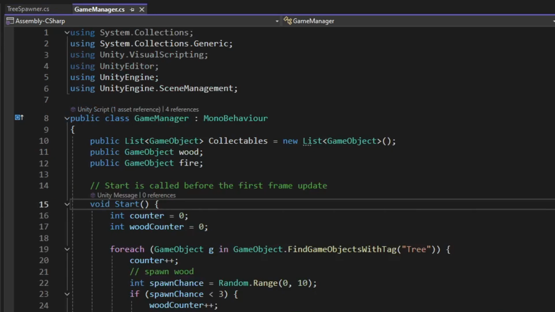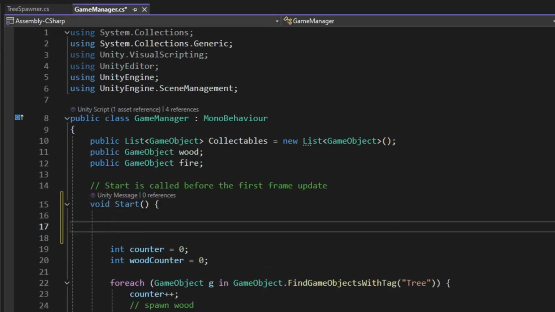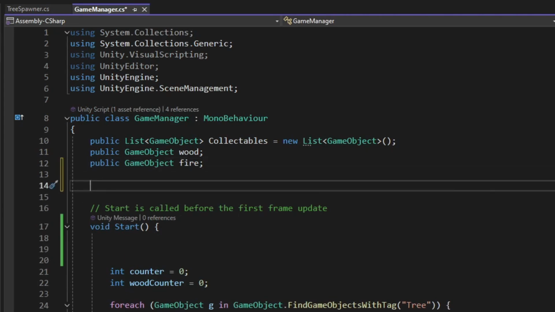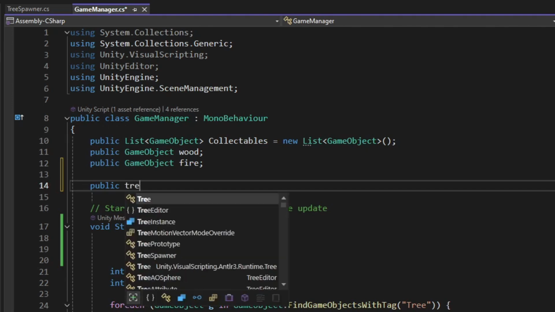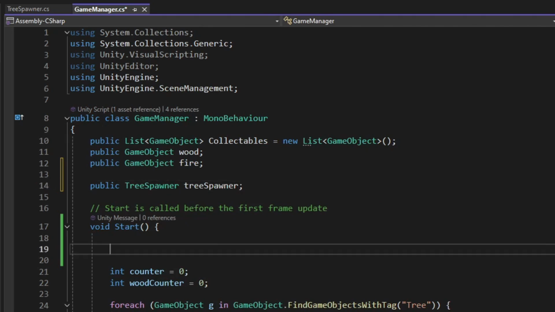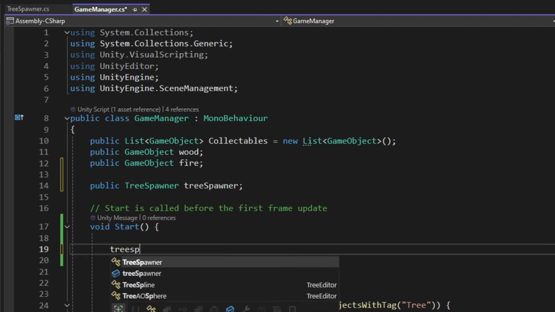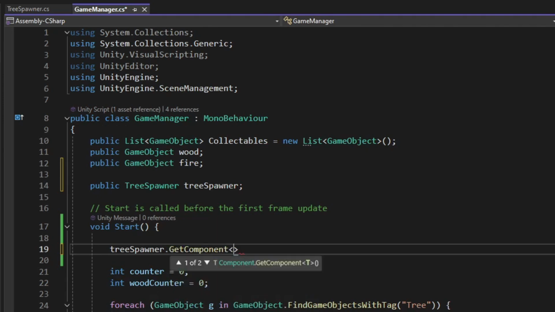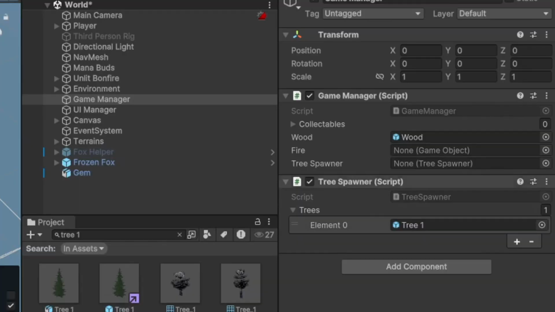Anywhere you have a start function, just since the tree spawner is attached to my game manager, I'm just going to put it here. Actually, you know what? I'll do it this way just so you can see it. Public TreeSpawner treeSpawner, just like that. And then you can do treeSpawner dot get component. Actually, we don't need to get component. This is not a game object. treeSpawner.SpawnTrees. That's all you got to do there, and then we go back to Unity, and it wants our tree spawner, which is also our game manager, so we can drag it over and click it just like that.